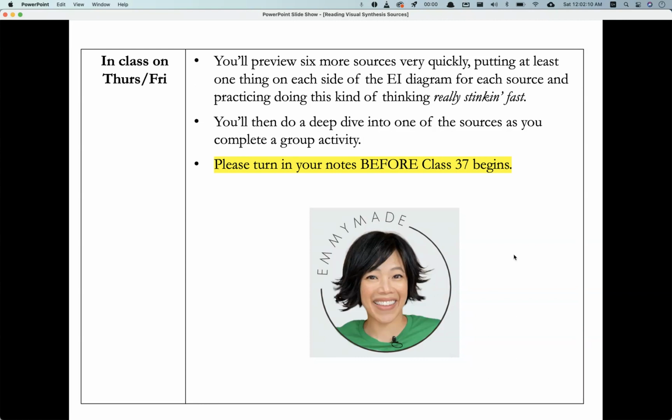And you're going to show me that you're ready for that activity by turning in your notes from this lesson before class 37 begins. So please make sure you have those submitted to Schoology. The assignment is 35.2. Turn them in, please.